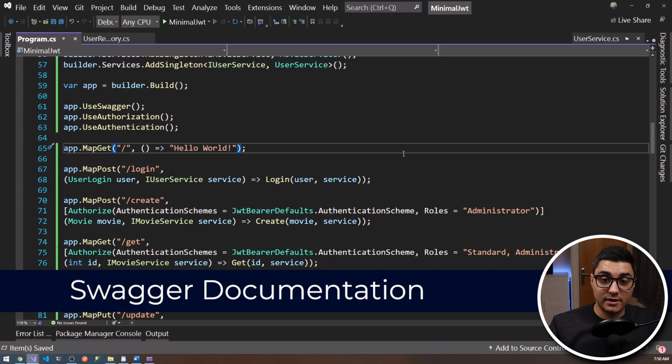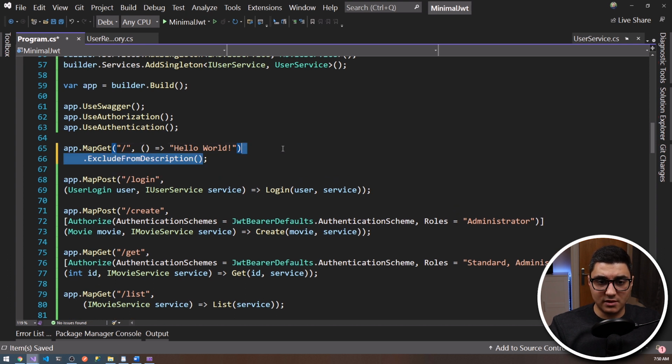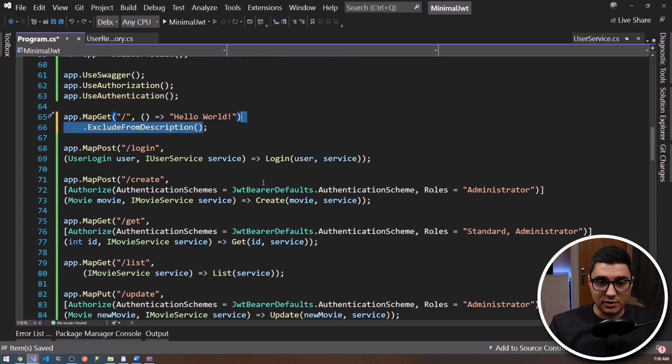One last thing that I would like to add to this tutorial is the fact that you can add more description to your endpoints, or exclude them. So in this case, we have this pretty useless hello world map get. What we can do is leave this so it can still be accessed by the application, but we can exclude it from the description. So this is how we would do it.